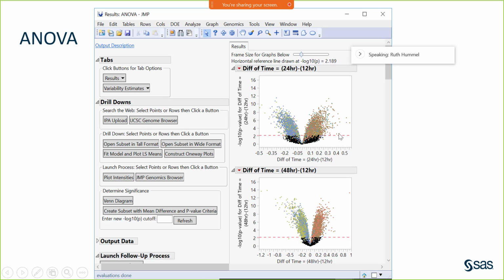Anything above this red dotted line meets the cutoff that we're asking for when we run this model. We asked for a false discovery rate here as the p-value cutoff. So everything above this red line is statistically significant at this value. But we really care about the things that are both highly significant and have a bigger difference. So the things that are splaying out to the sides, to the top right and left corners, are the things that are most interesting. And we can see that we also have a plot for 48 hours versus 12 hours.